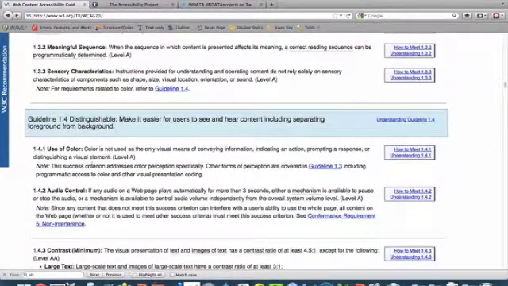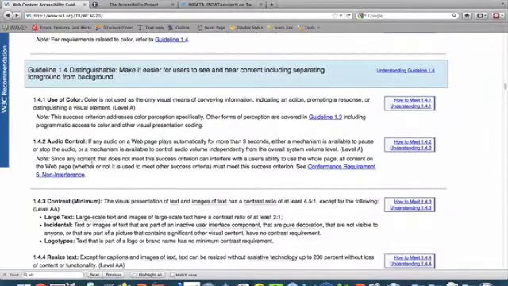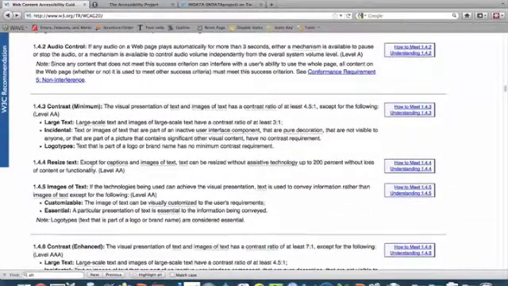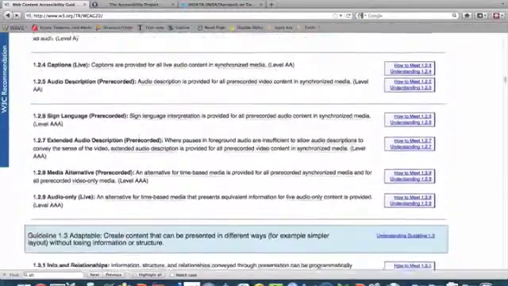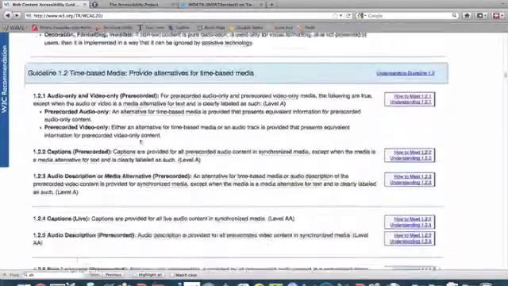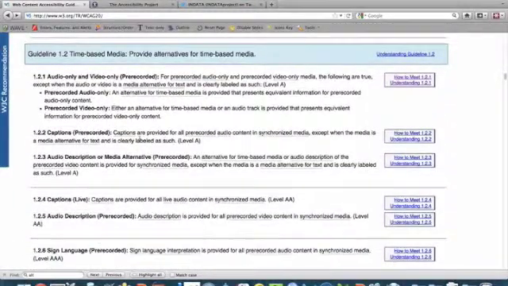So for example, here's a section on using color, another set of guidelines about audio control, some guidelines about contrast. Now, in addition to having this website set up so that you can go through the guidelines one at a time, you can search for guidelines and find them.